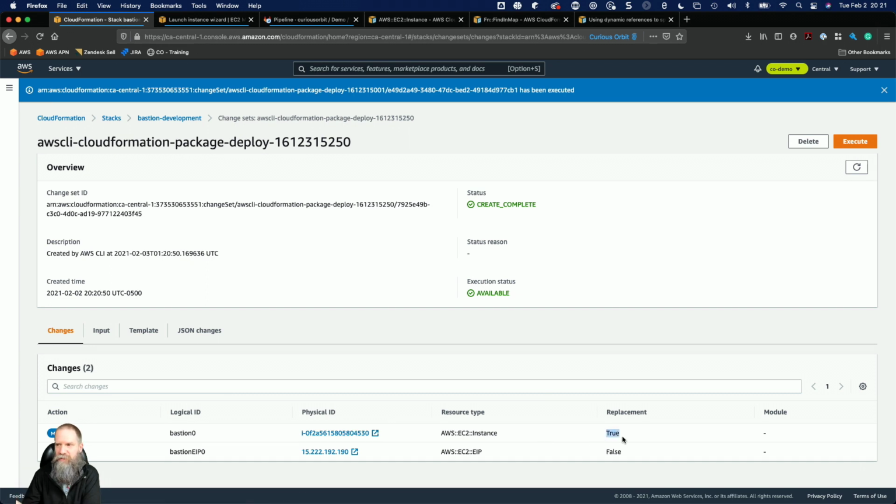So it's going to create a new Bastion for us, hopefully running Windows this time, delete the old one.